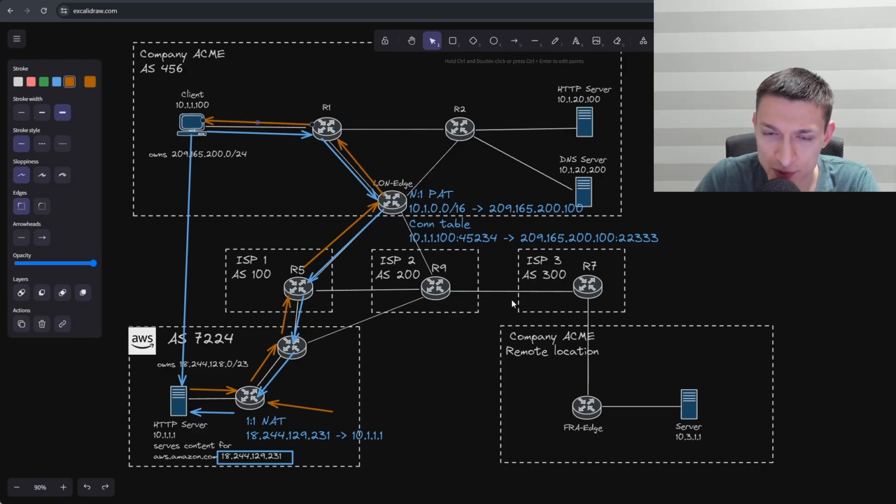So things you need to remember is that one-to-one NAT is stateless, but PAT is stateful, and routers need to keep track of connections in order to do that. Now in my next video, you will see how these concepts directly translate to abstractions provided in the Amazon VPC.